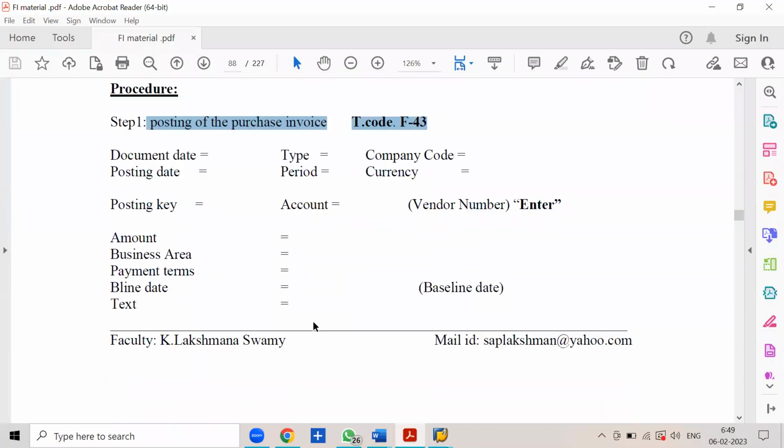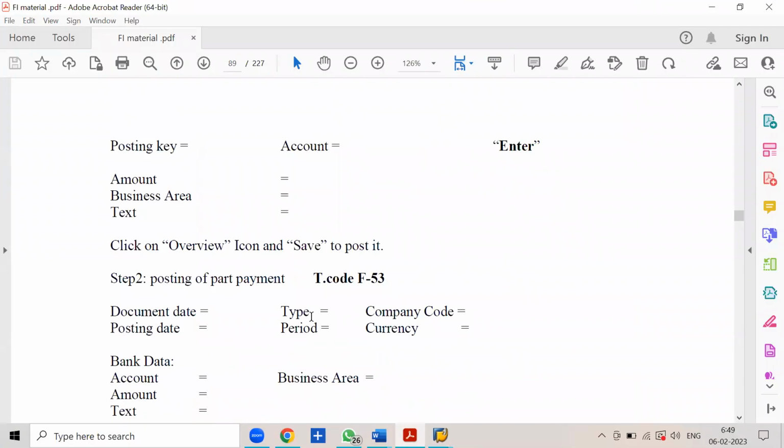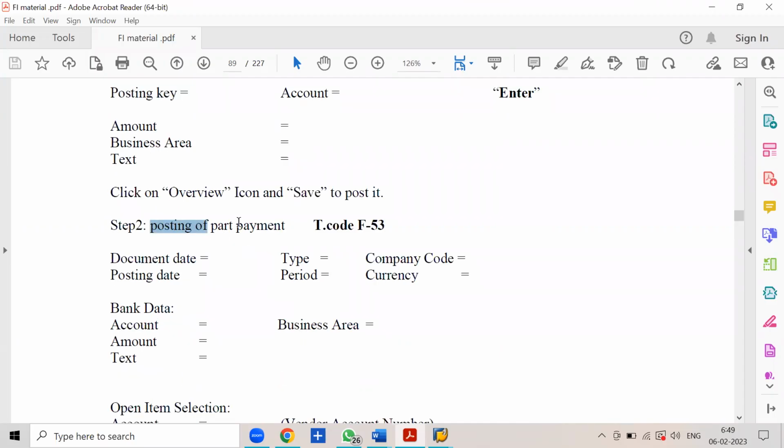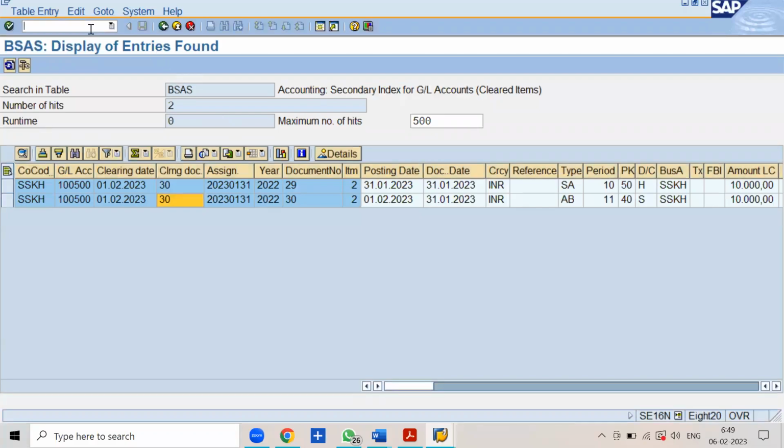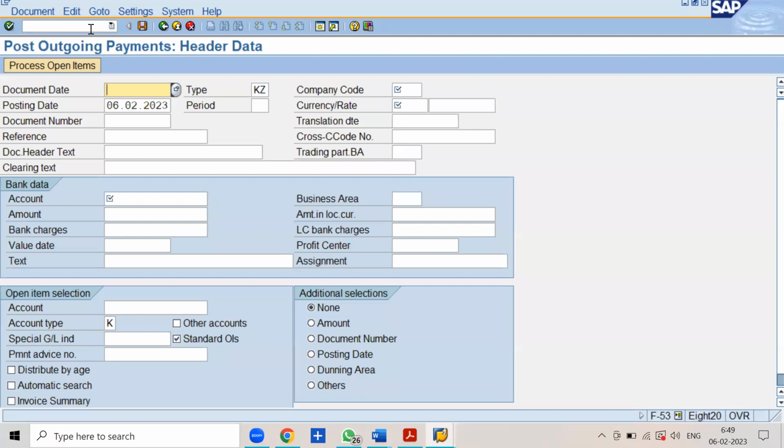Now, coming to this current topic, processing of party payments through partial payment tab. So we posted an invoice of 50,000, right? Then posting of part payment, F-53. Whether it's a full payment or part payment, it is always posted in F-53 only. Document date is 6/2/2023. Type is KZ.